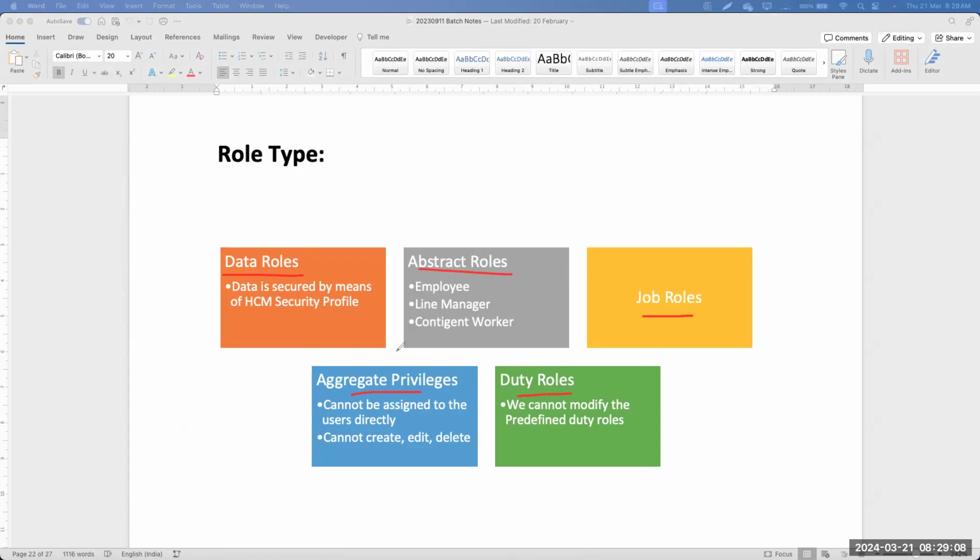Let's start with abstract roles first. There are only 3 abstract roles in Oracle Fusion for HCM: employee, line manager, and contingent worker. These are the 3 abstract roles we have. In short, abstract roles are the basic roles needed in order for the user to log in to the application.